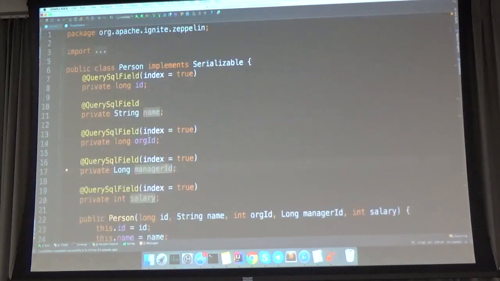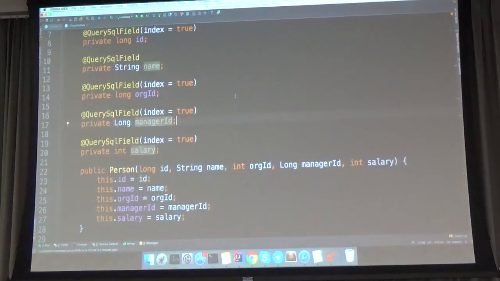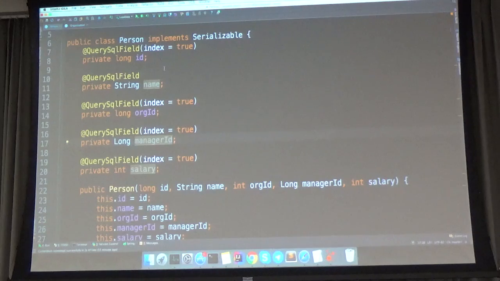And the person, which is kind of an employee, also has an ID as a primary key, a name, and an organization ID, so it belongs to one of the organizations. It can also have the manager ID. I will use it in one of the queries. So basically, if it has the manager ID, then it references his manager. If the manager ID is null, he's the manager himself. And the person also has the salary. All right, so this is the schema.